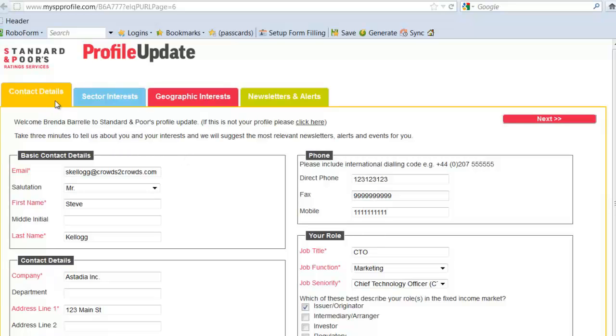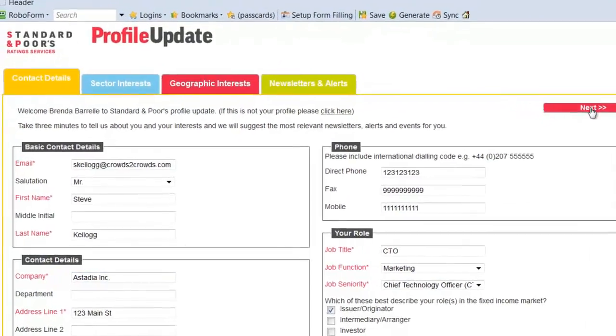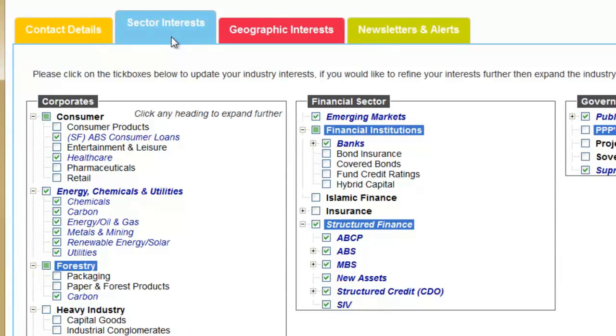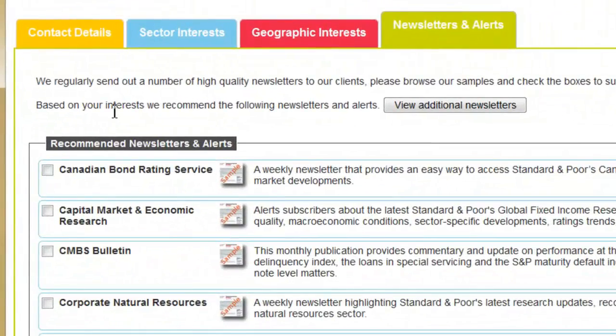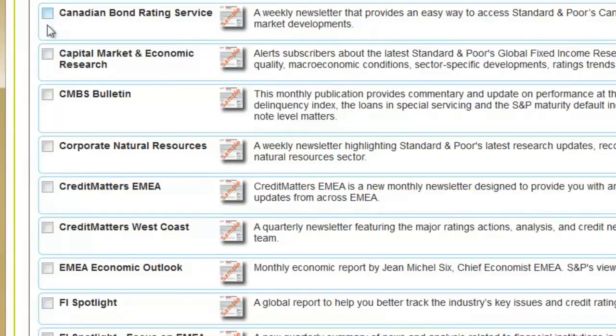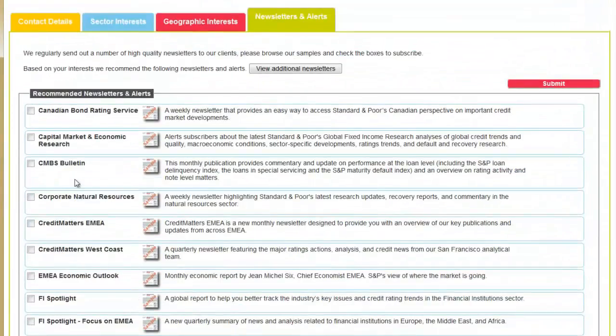So we start with contact details right here, including job role and other information. I click next. We're at sector interests. As you can imagine, Standard & Poor's has numerous sector interests. And basically, depending on the category, I can just go in and check on and off the specific assets that I'm interested in. Once I'm done with that, I click next, and I'm exposed to the regions and specific countries that I'm interested in. I click on all those. Finally, I click next. And based on the interests that I've checked previously, it automatically recommends newsletters and alerts. And then I can just go in and check whether I want to get them or not. Very, very cool.